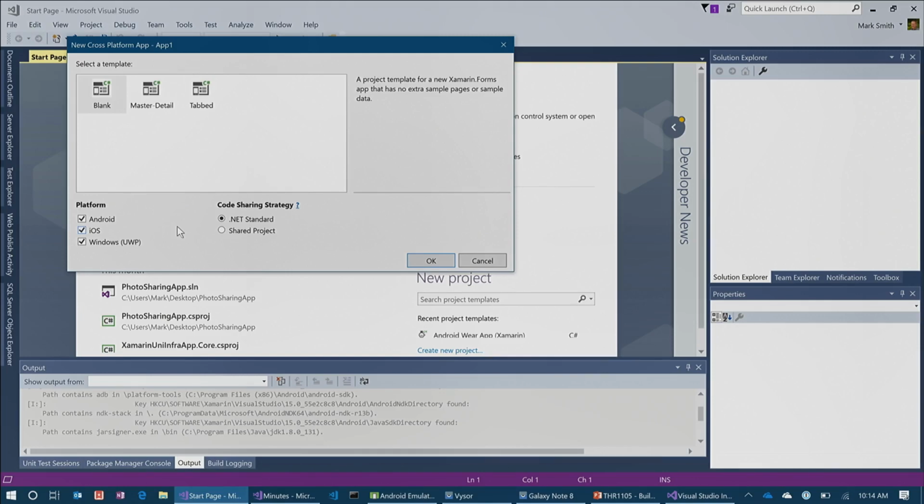So this code is going to be shareable with a lot of other platforms as well. Things like ASP.NET Core, macOS. Yeah, anything that supports .NET Standard 2, you can essentially use that library, which is most of your NuGet packages and things like that as well. Absolutely. Yep. So let's hit OK.